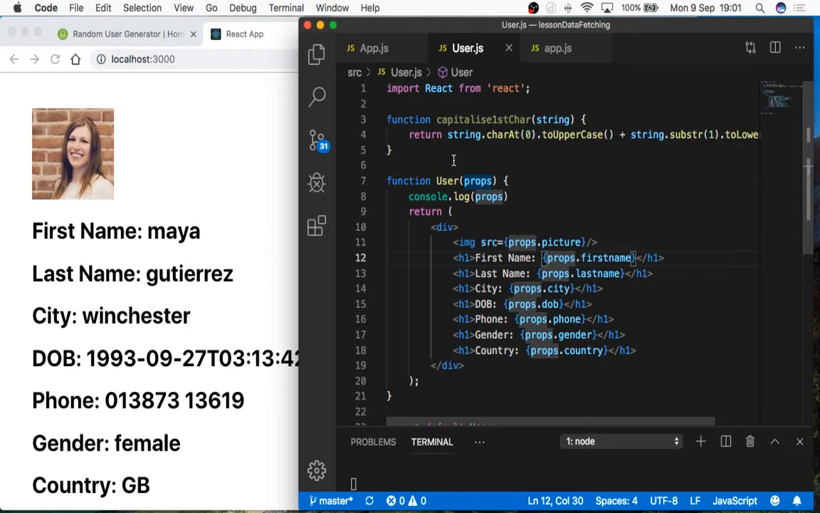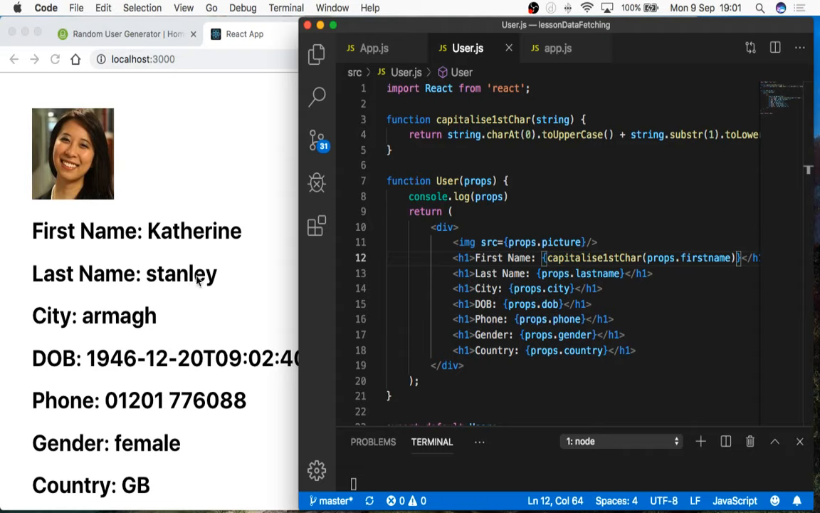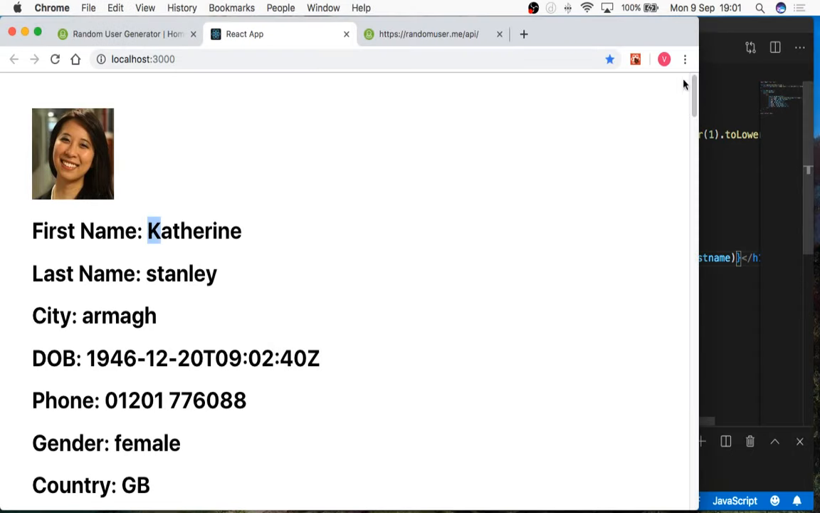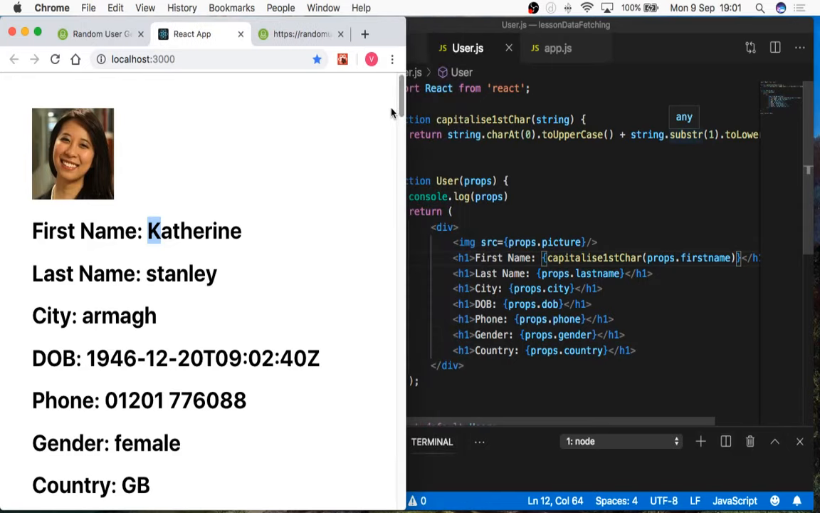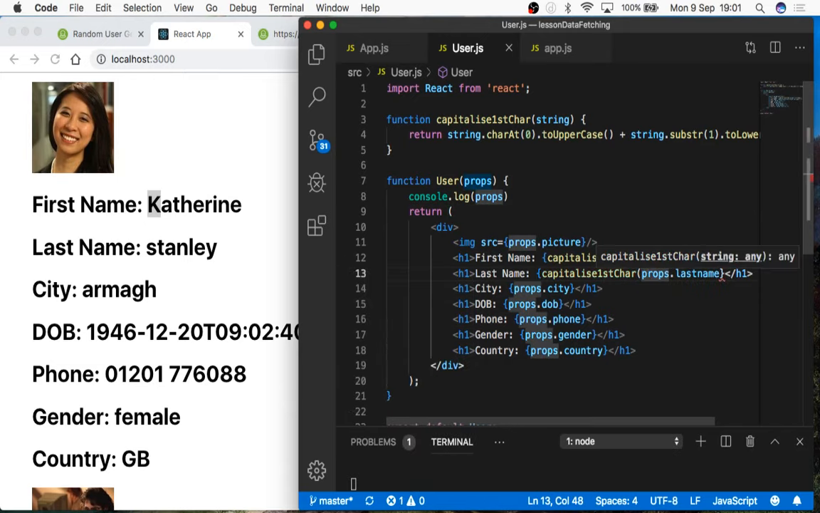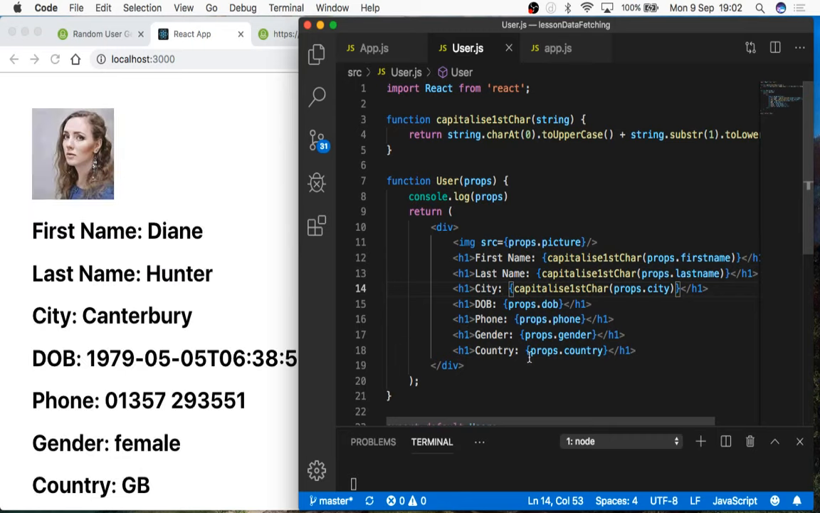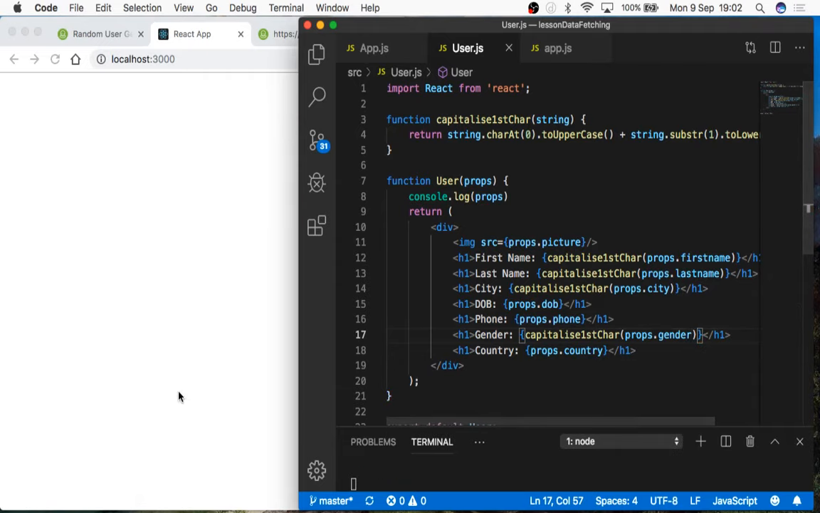So the function is JavaScript. So it has to be within or outside the curly braces, right? Within the curly braces. So I can put it before props and surround it with parentheses. Yeah? So what do we get? Oh, we got it. Okay, ignore this. Catherine, what else do we want to implement it to? Last name, yeah? Last name. City as well, right? What else? Gender as well.